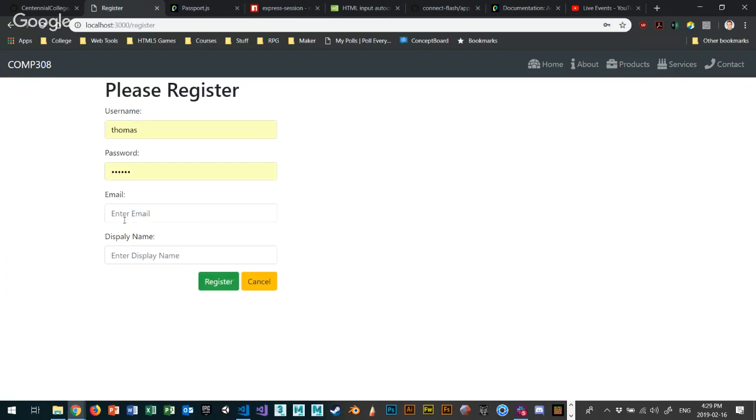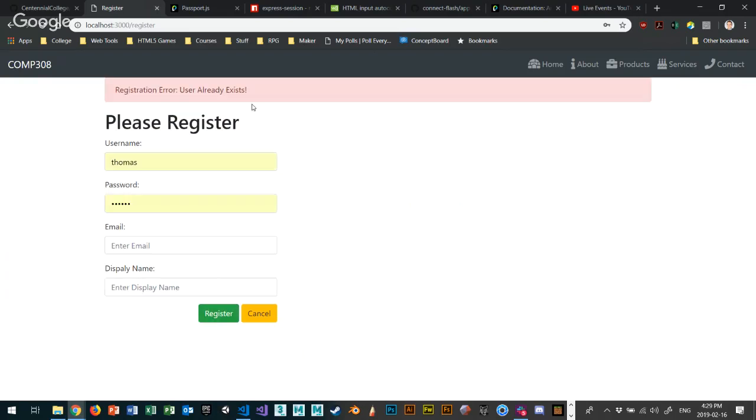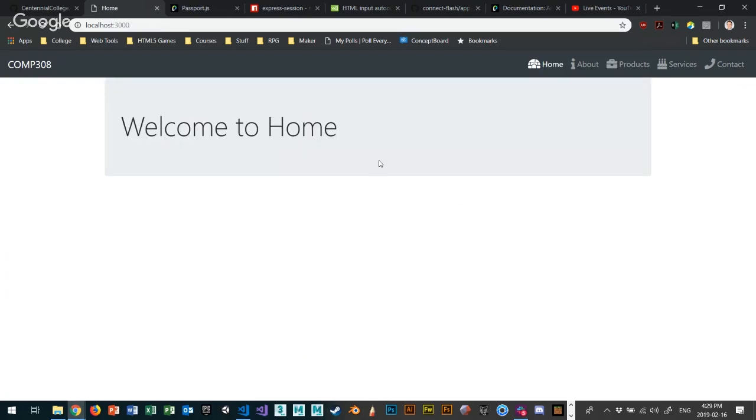If I register and try to register a user that already exists, like we showed you before, I do something like the admin user, and I put in some stuff in here. It doesn't really matter what it is, but I'm trying to register the admin user. Click register, and bam, the user already exists. Maybe not a good thing, but those kinds of things work.